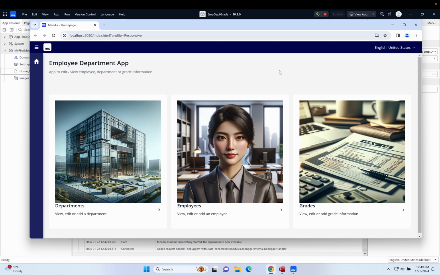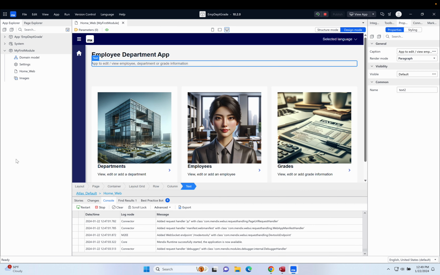Okay, so we've completed our front page. What we need to do next is create the functionality that will enable us to view or edit or add departments. And we're going to connect that using this little chevron button here. So let's go into Mendix. Obviously this is my front page.